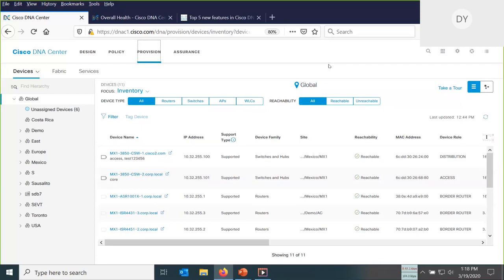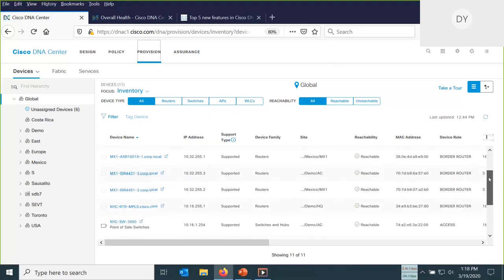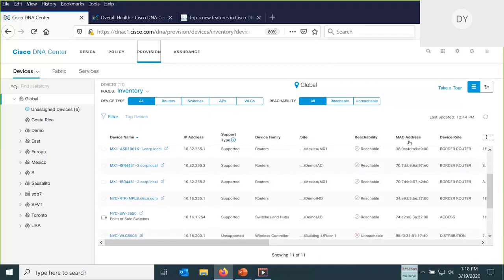On the first screen, you'll see basically the state of the network. And then if you go into the provisioning screen here, which I've loaded, you're going to see basically all of the network inventory. This is going to give me the routers, switches, access points, and wireless LAN controllers. Now, there's a few things that I can do with this. First of all, I can look at just the functionality. Here I have reachable. I've got the MAC address, what the role of this is. I have the IP address.